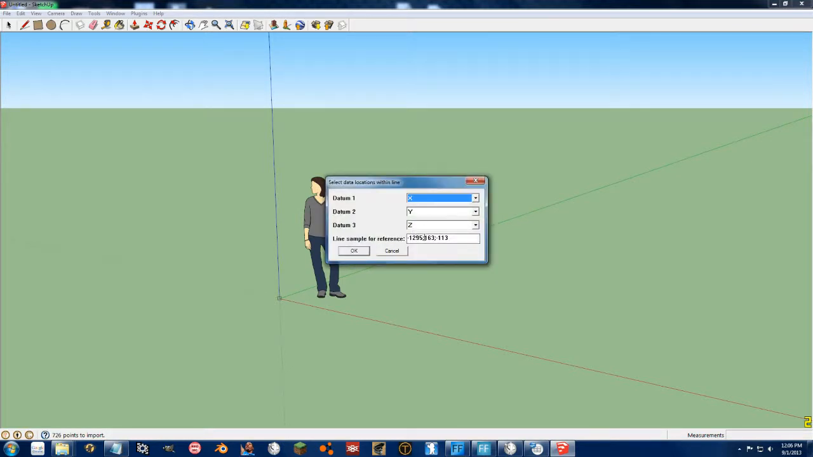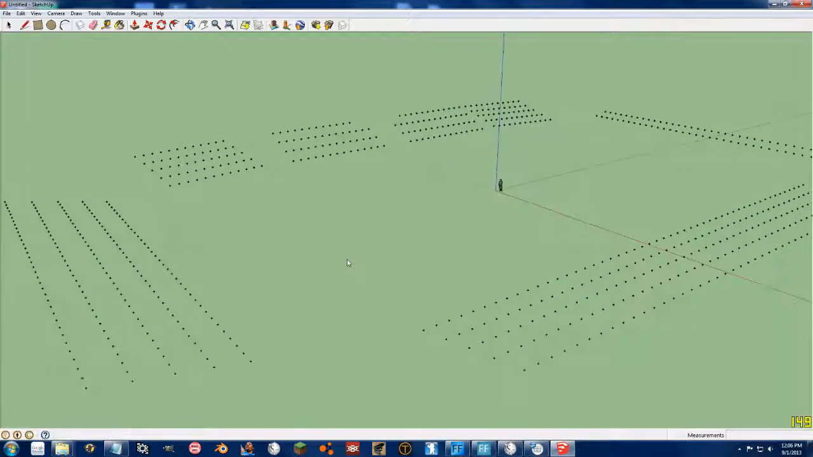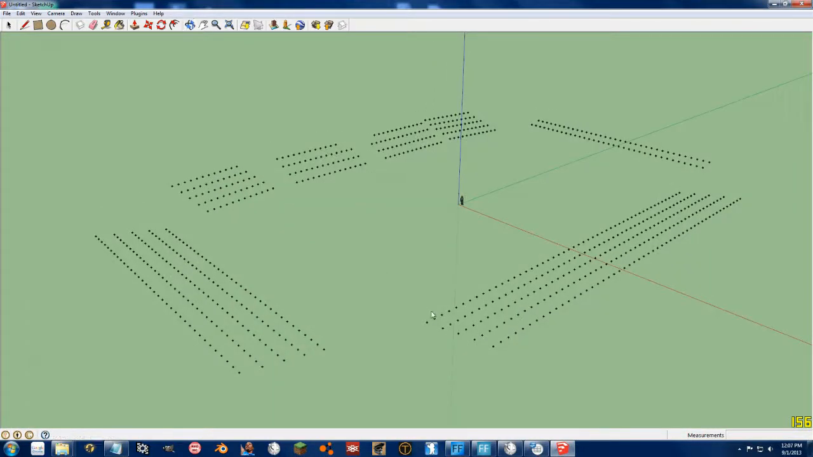We want to change datum 2. This is datum 2 right here to Z. And then this one's the Y, so we need to change that to Y. OK. We can ignore, and we do not. So as you can see here, we now have all the crowd data in SketchUp where we can visually change all of this. And to use SketchUp, you can just select it.